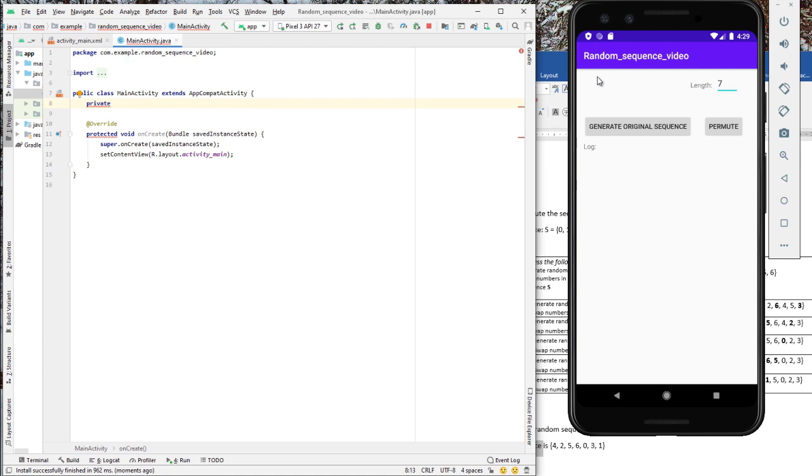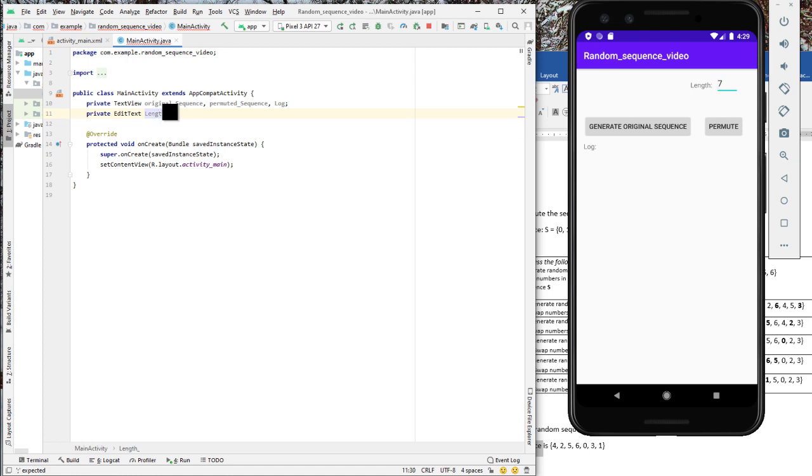I do have 3 text view components. Original sequence, let's make it capital. Original sequence. Permuted sequence. And log. Next, I do have one text box, the edit text, and this is the length box. Okay, done.